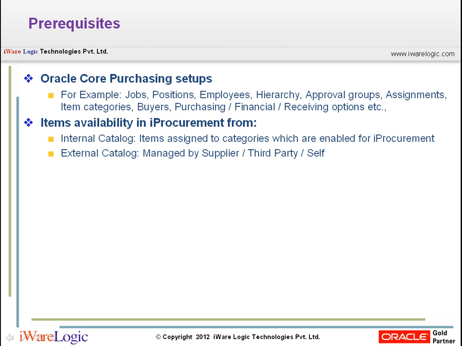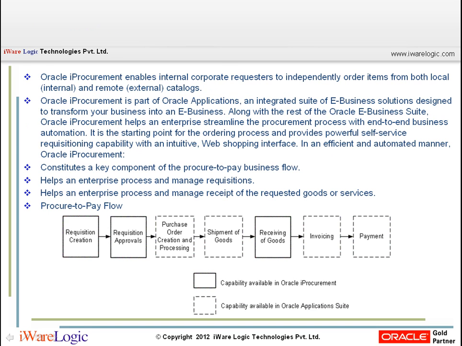These are related to the organizations. Then for item availability, we need to create the internal catalogs, wherein items are assigned to the categories which are enabled for iProcurement, and external catalogs which are managed by the supplier or third party or self-managed. Oracle iProcurement enables internal corporate requesters to independently order the items from both local and remote catalogs. Here, remote catalog means the buyer can download the catalogs from the suppliers and use the same catalog for ordering.